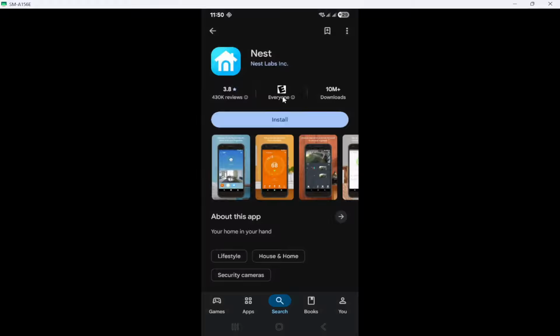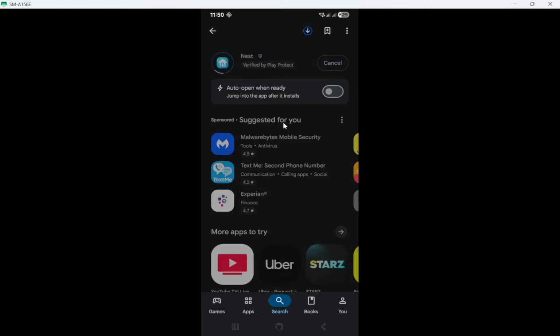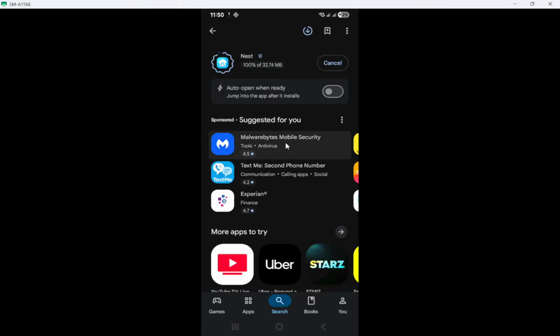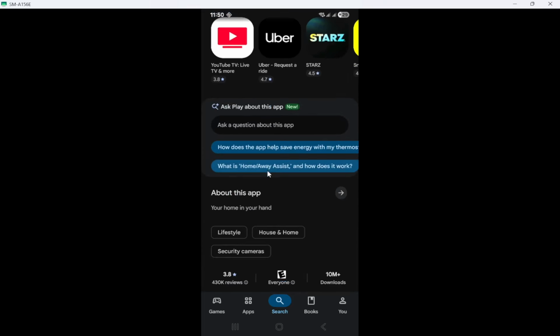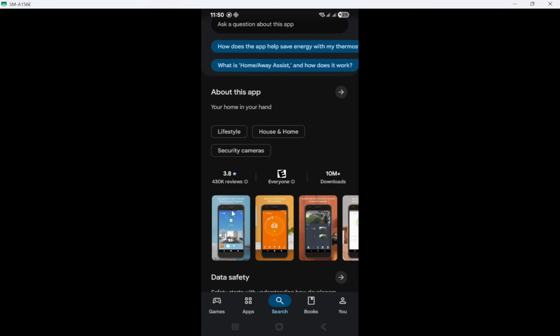Now that you've found the correct app, it's time to install it. If you're on an Android device, tap on the Install button. For iOS users, you'll see a Get button instead. Once you tap this, the download process will begin. You might have to wait for a few moments as the app downloads and installs onto your device. Rest assured, this wait is normal and won't take too long.